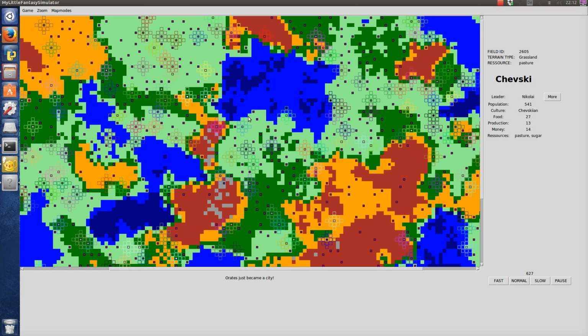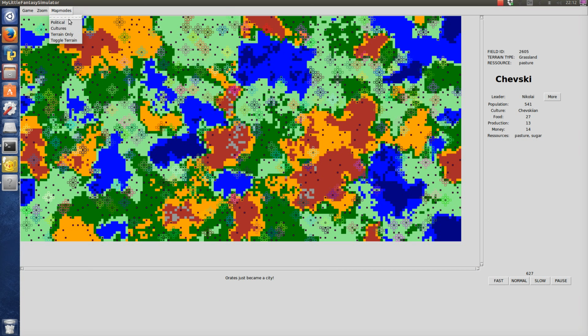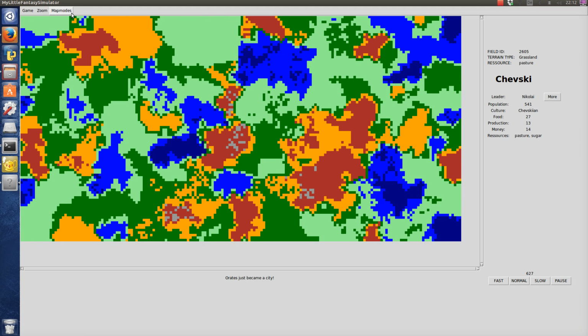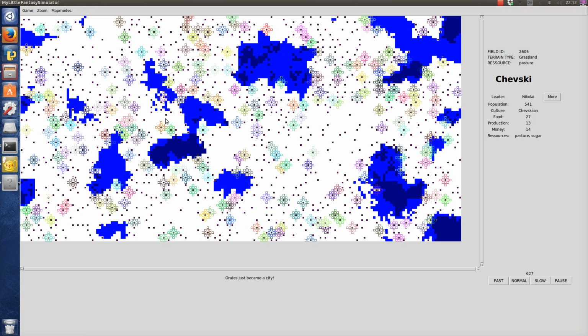It's a tribute to games like Civilization and Crusader Kings and stuff like that, which I'm very into. And it's still not finished. It's a long way to go. You can see we have different stuff to do. We can zoom in and out, and we can change map modes to, for example, show different cultures in different colors, or show terrain only, or also just only show political and toggle terrain off to have a better view of the cities.